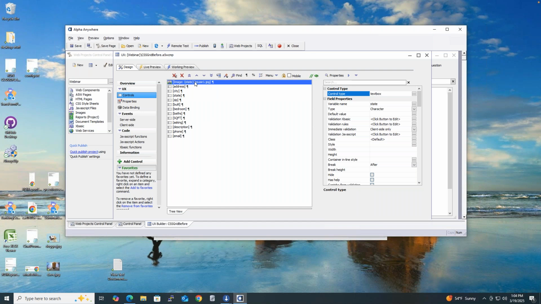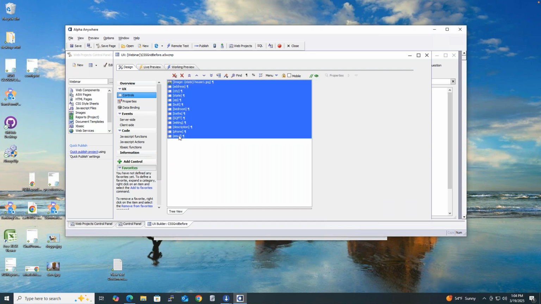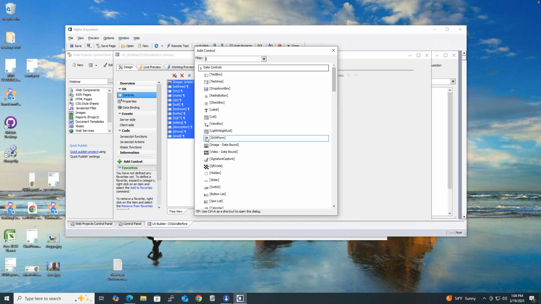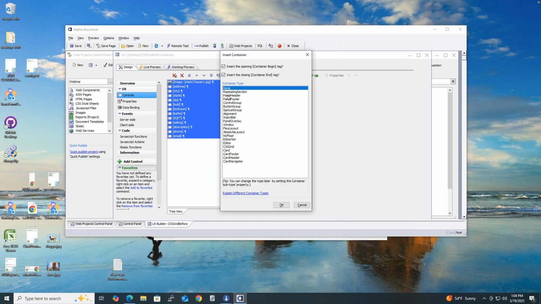So what I'm doing is I'm going to take all of the fields that I would like in the container, and I'm going to select them. And then I'm going to go into Add Control, and we're going to choose Containers. So I'll type CON to find my containers, and there's the container. Now, when I insert the container, I get to choose the container type.